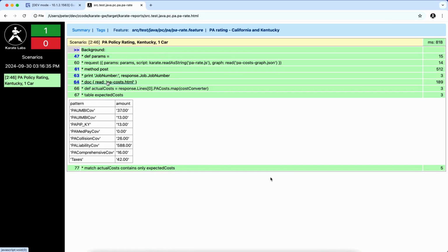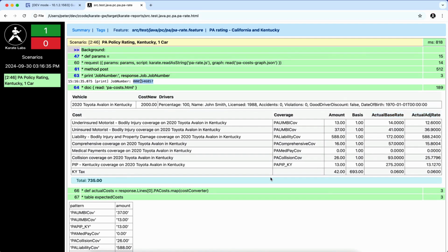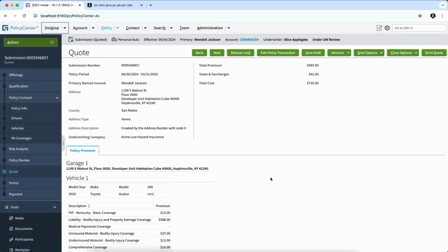And the HTML report has something really interesting here, which is the data that came back from the server has been shown in HTML as part of the report. So you can actually see the driver details and the factors that went into the rate calculation. And we can also pick up the job number, cut and paste it into the Guidewire UI to actually see the real policy as it appears in the UI.